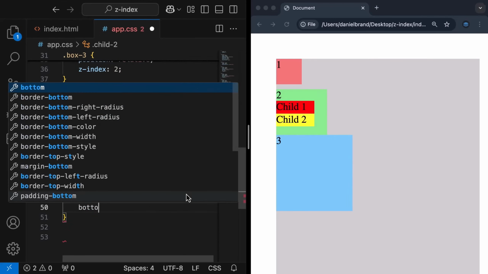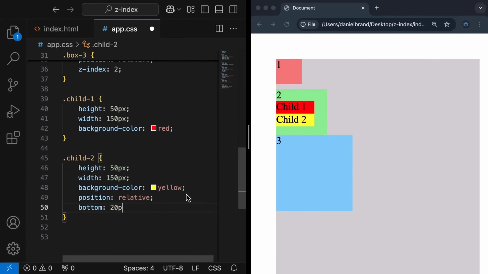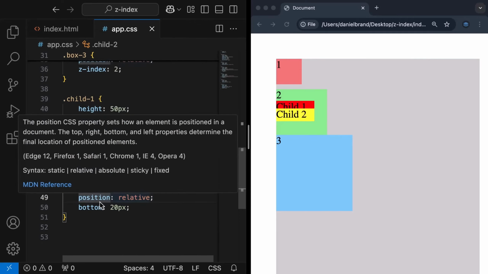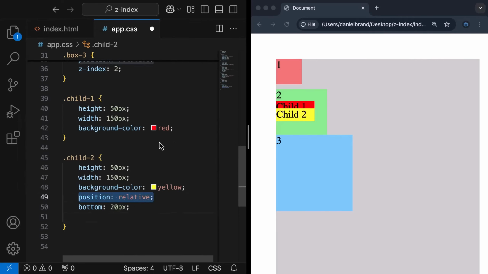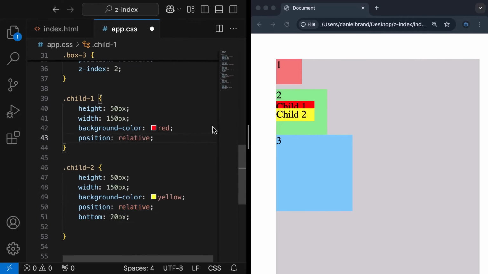I'm then going to add the bottom offset property and give it a value of 20 pixels. This now moves child2 above child1. And as we discussed earlier, this is occurring because any element in the same plane that has a position property will always appear above. I'm also just going to add position relative onto child1. I'll refresh and there's no change.